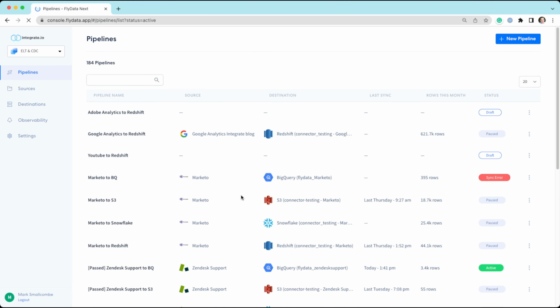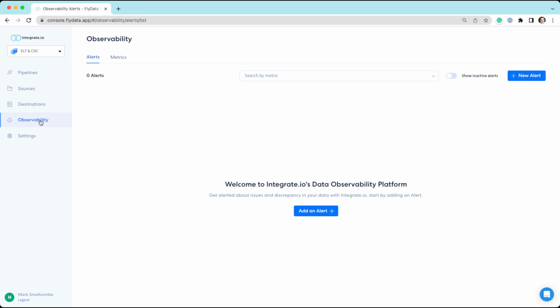And you can see the pipelines we have, our ELT and CDC pipelines. And on the left-hand side, we have a new menu item called Observability. So we'll click on that. And we don't have any alerts set up. We'll set one up in a moment.